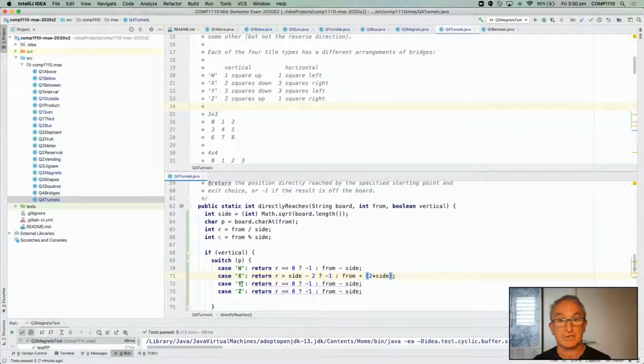X, what's X going to do? Sorry, Y. We're up to Y. Y is basically just the same. Now it's 3 down. Okay, so if the row is greater than side minus 3, then return minus 1. Otherwise, it's going to be from 3 times the side, because you're going to go down 3, like that. There, okay?